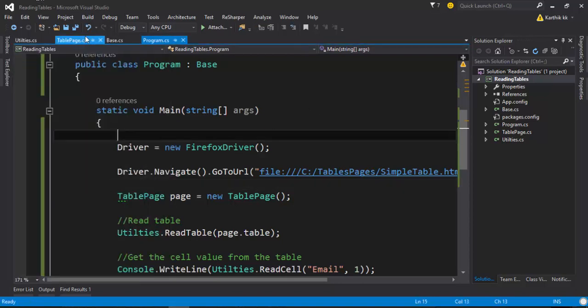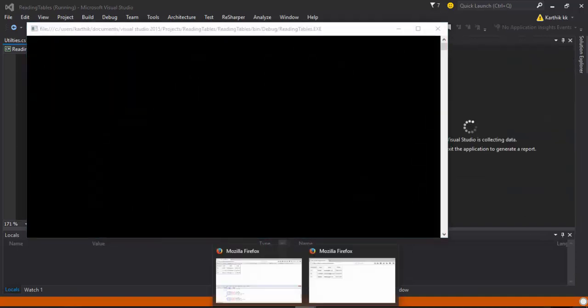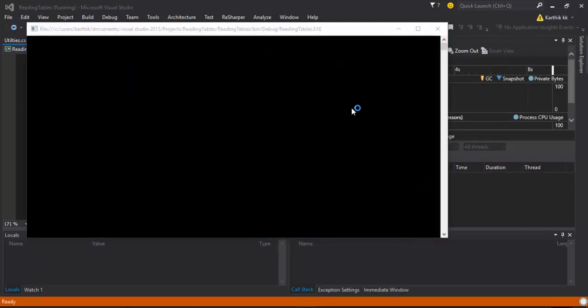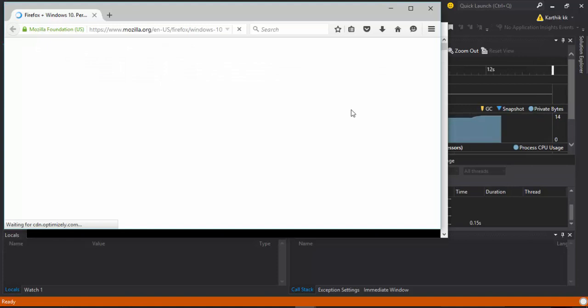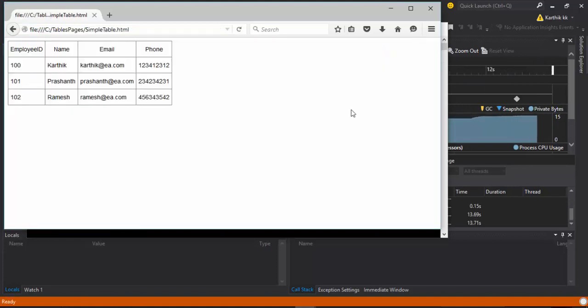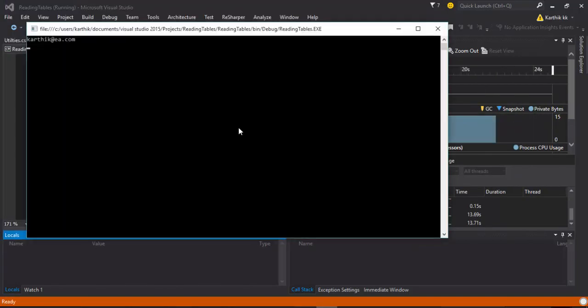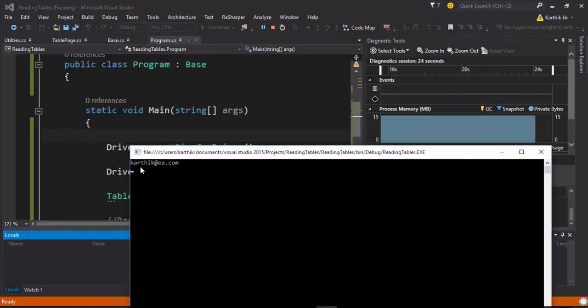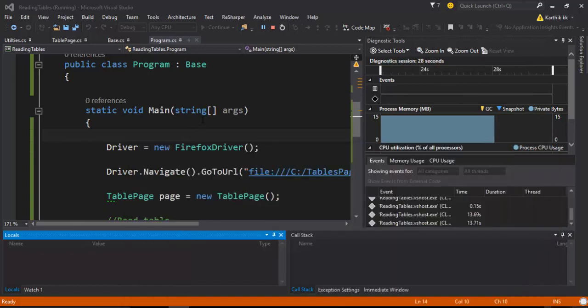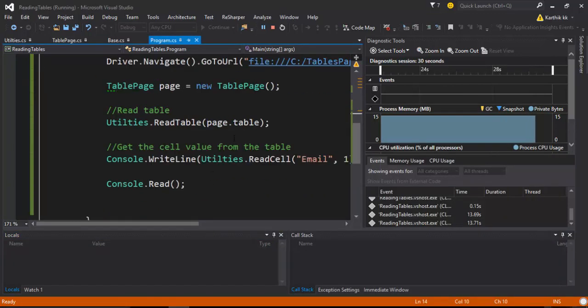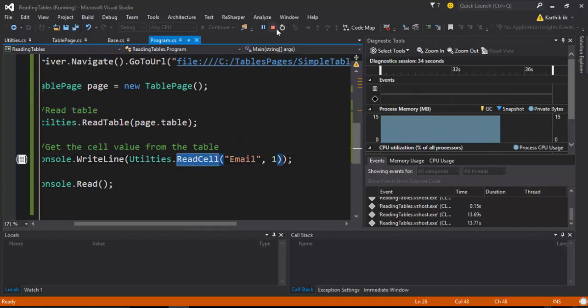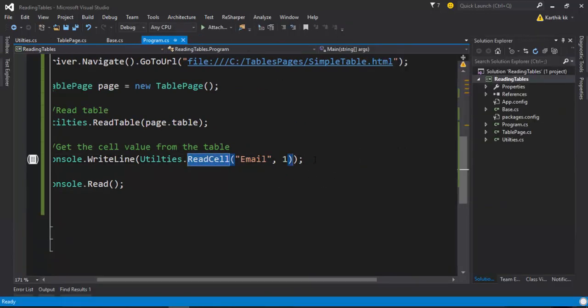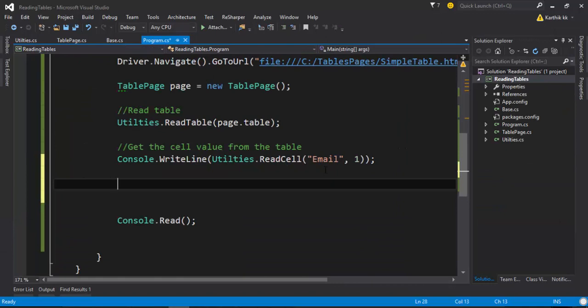Right, and now if I try to run this code, hopefully this time this should run. All right, do you see that Karthik at ea.com is now coming? So this is how we can read the data out from a table and show it from our read cell. So let's try to elaborate this and see if we get all the data out from this.